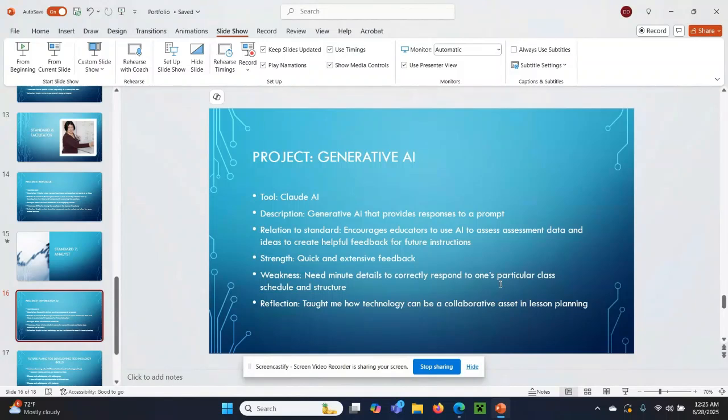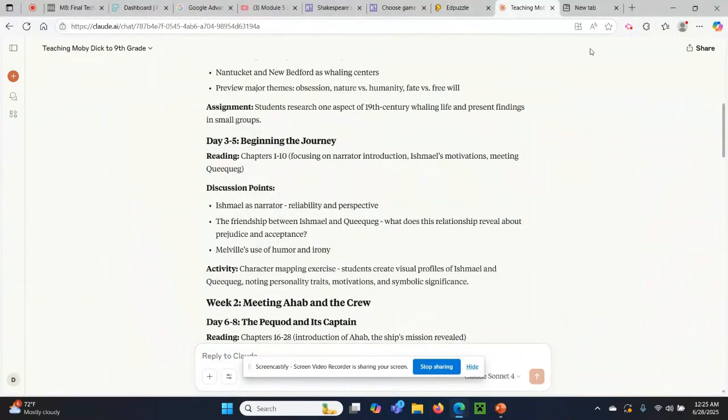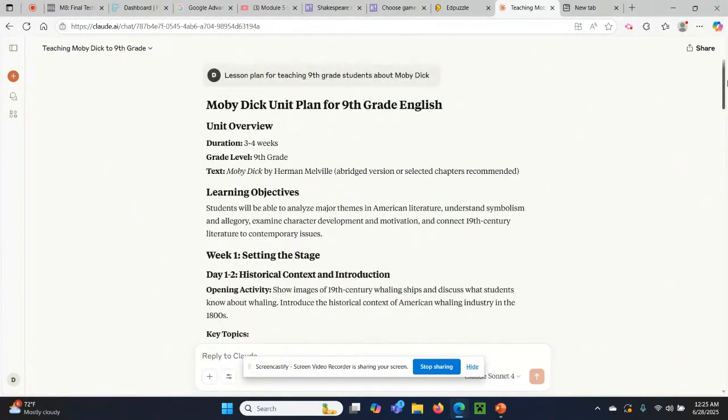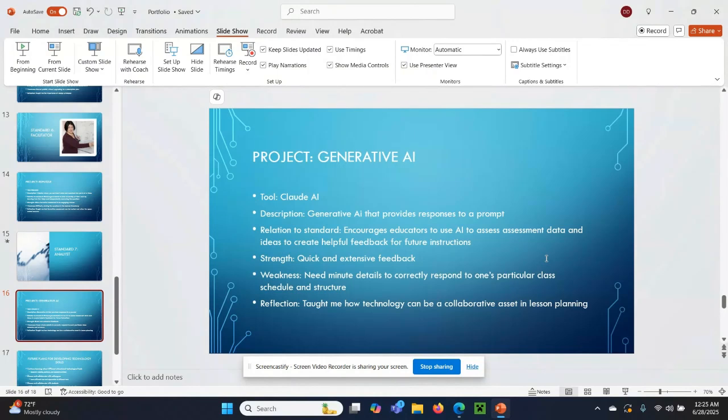Strength: quick and extensive feedback. Like I said, it was very well designed with that response. Weakness: of course, you would need minute details to get a correct response for one's particular class schedule and structure. It said, for example, 3 to 4 weeks. What if you want to do a month? What if you want to do 2 weeks? You do an abridged version of the book. So you would not blindly follow it, but modify it based on your own schedule, your class structure, and your vision for the lesson plan and lesson objectives.